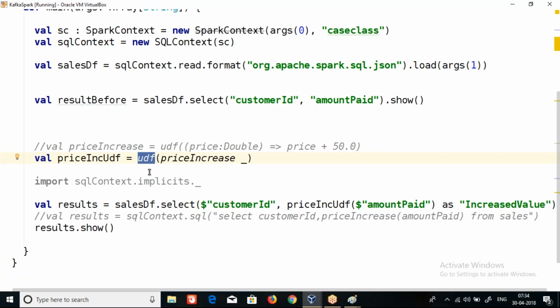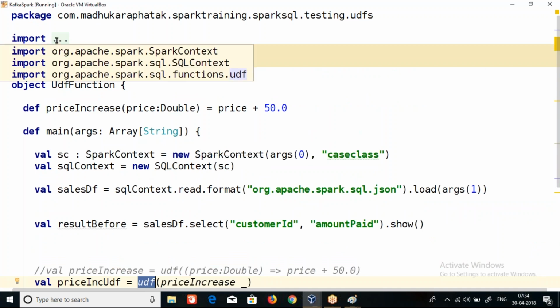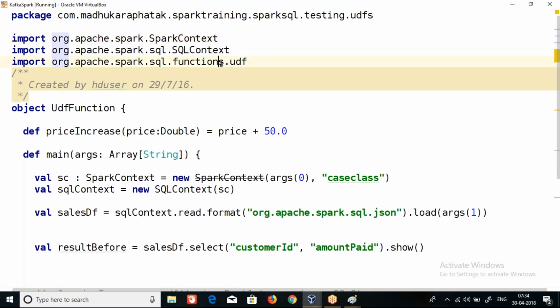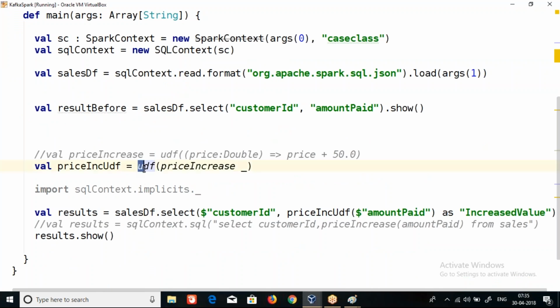Now where does this UDF exist? It exists inside this functions package. You will find a lot of functions in this functions package. Earlier, if you remember, we saw the monotonically increasing function and array functions; you will find a lot of functions here. You just have to search for that. Most of the functions are already available here, and one of them is the UDF function. So we just use that UDF.